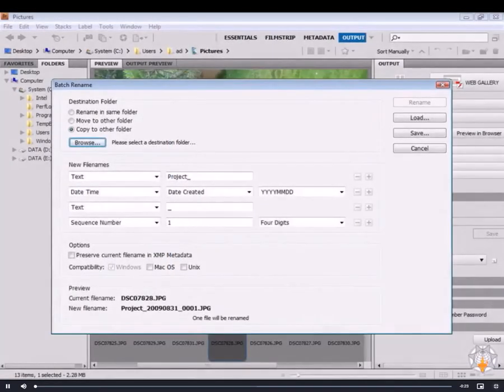Make changes in the New File Names option if you want and select the Preserve Current File Name in XMP metadata. Click on the Compatibility option to select the operating systems with which you want the renamed files to be compatible. After all the settings are specified, click on Rename.